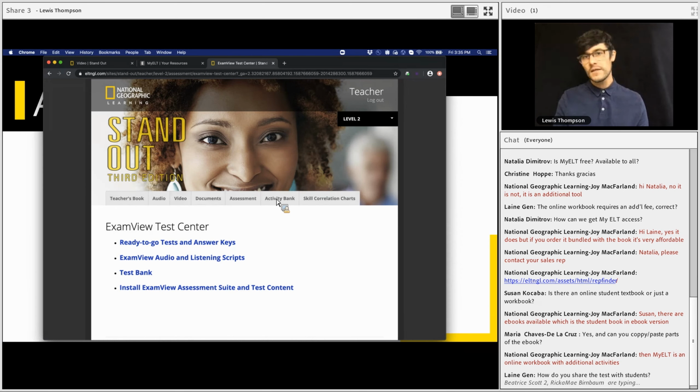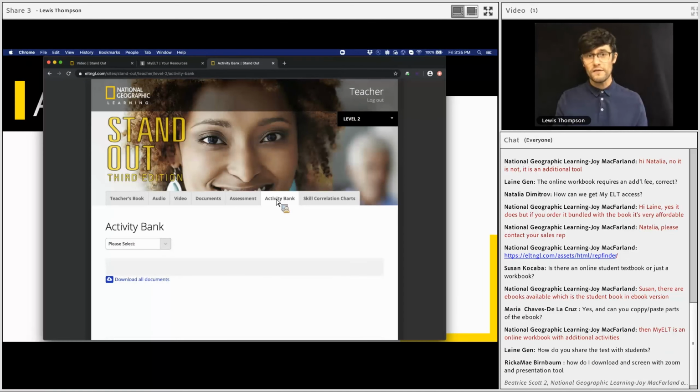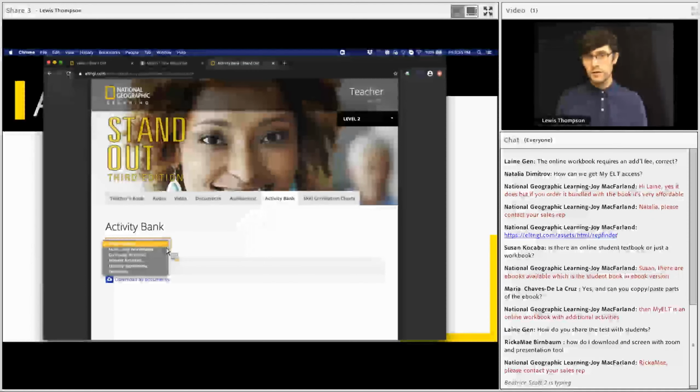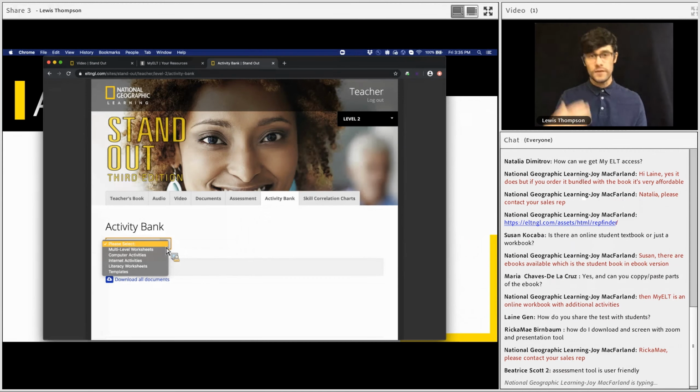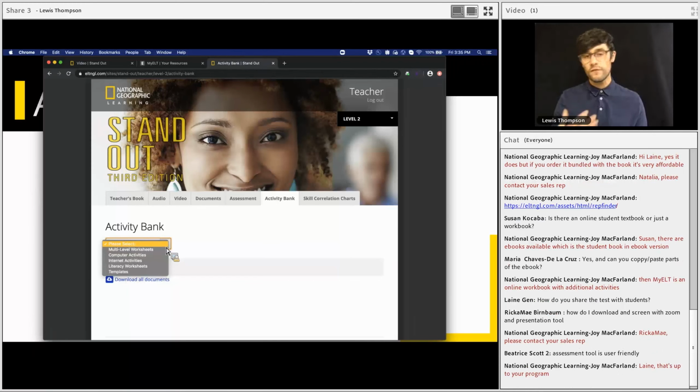Now, the activity bank, as you can see here, is also available on the Teacher Companion site, and it comprises a huge number of worksheets. We have multi-level worksheets. We have computer activities, internet activities, and literacy worksheets. All of these worksheets align to the units of the student's book. In fact, the multi-level worksheets align to each lesson, of which there are 5 within a unit. And for most lessons, there are 3 worksheets for the same lesson based on proficiency level. That means that for any level of Standout, there are a minimum of 200 multi-level worksheets.